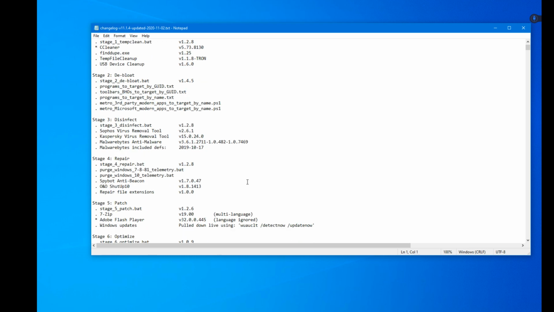When you move to stage 4, it's a repair bot. So if your system has been infected, then some of your system files will also be infected. So it does what they call repair. And it uses SpyBot and etc. too. And it also uses Shut Up Windows 10. And it turns off certain services. And it repairs the file extensions.